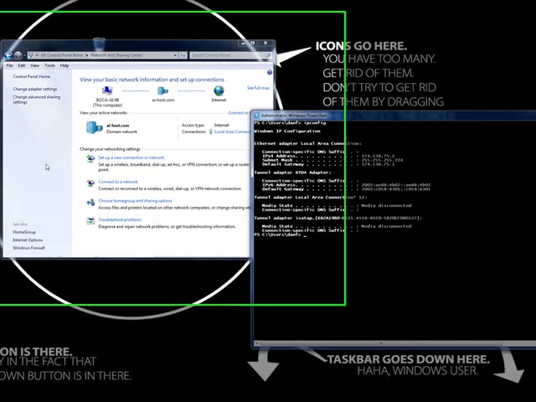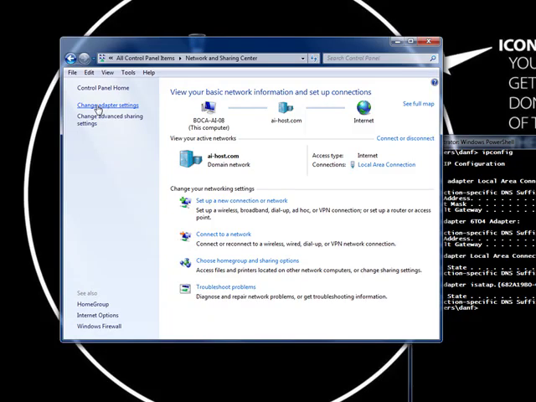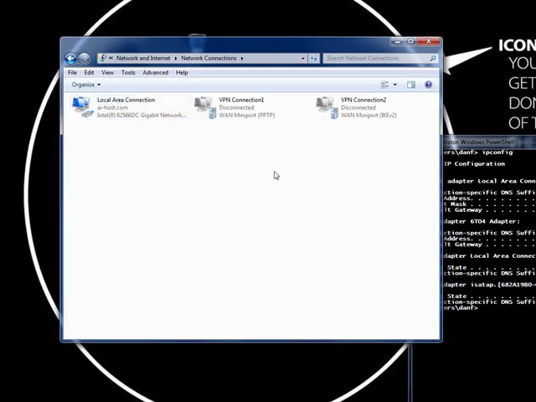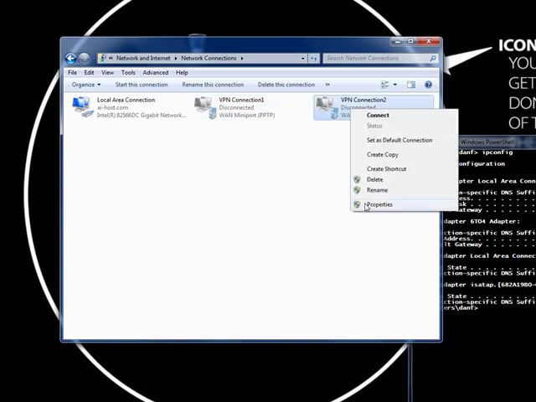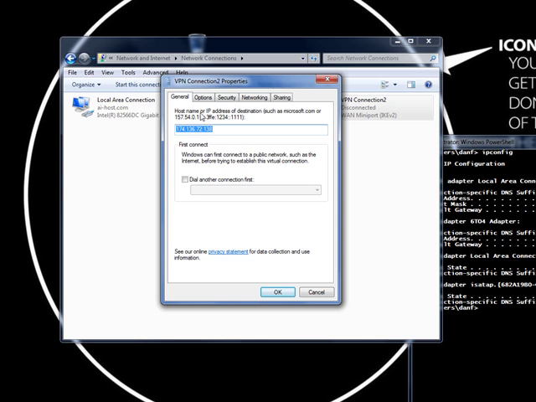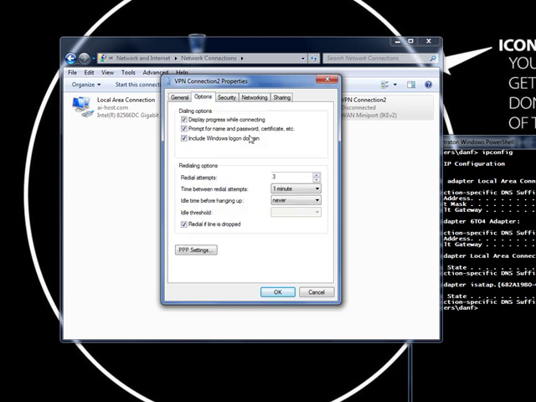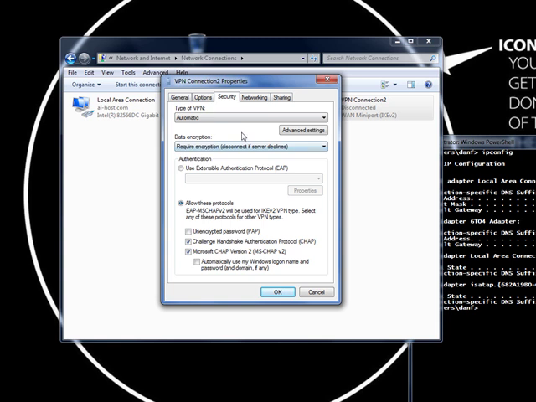So it's closed off. I go back to here, and I change adapter settings. From there, we'll see the local area connection, the VPN connection, and VPN connection 2. I'm going to go to the properties of VPN connection 2. I still like that IP address. Those options are fine. But the type of VPN I'm going to make is a PPTP. I am going to require encryption, and I am going to disconnect if the server declines. And I'm only going to allow MS-CHAP version 2.